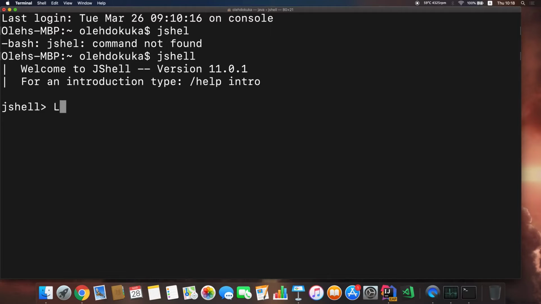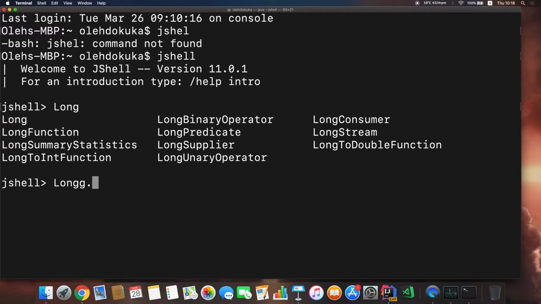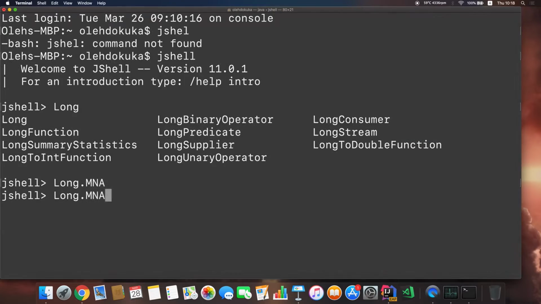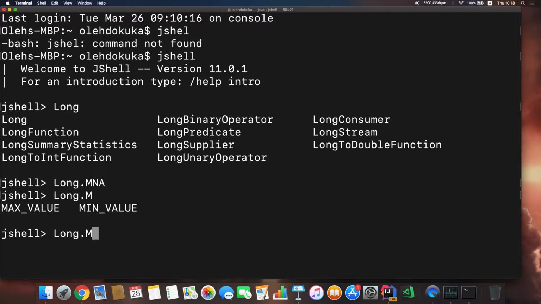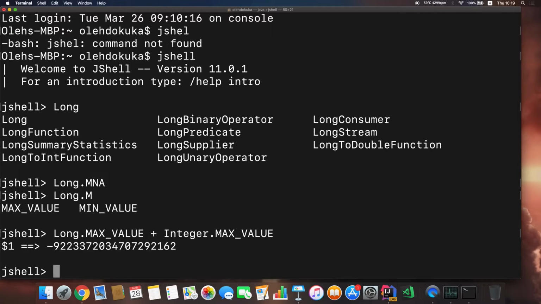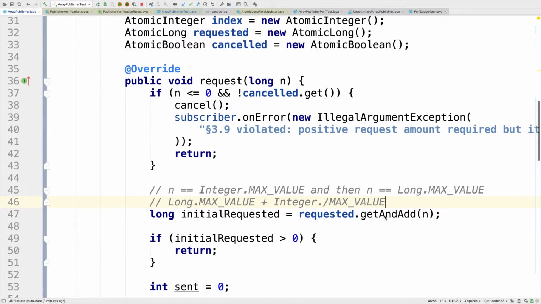Come on. And if I write this long max value plus integer max value, I will get a negative result, because the long max value will overflow to a negative one and it will break the whole logic. And unfortunately, this get and add doesn't prevent us or save us from this corner case.